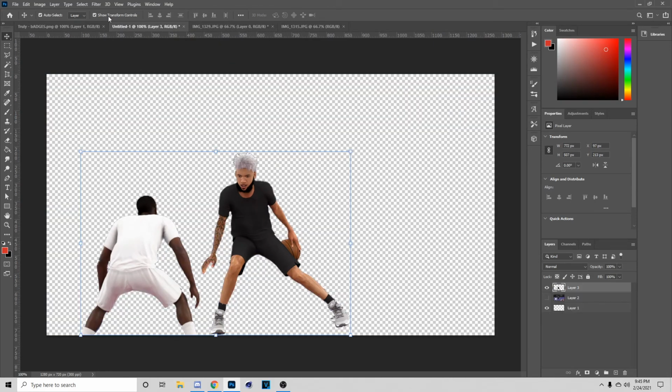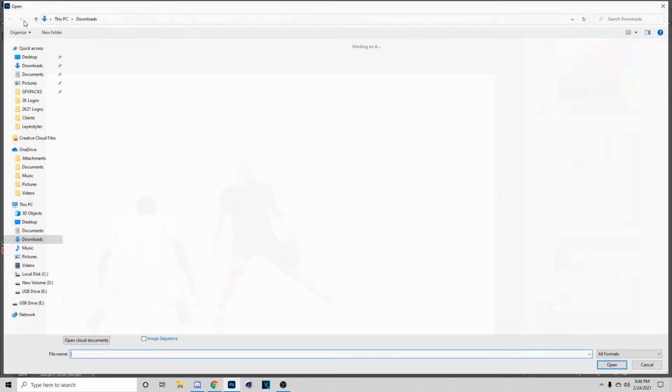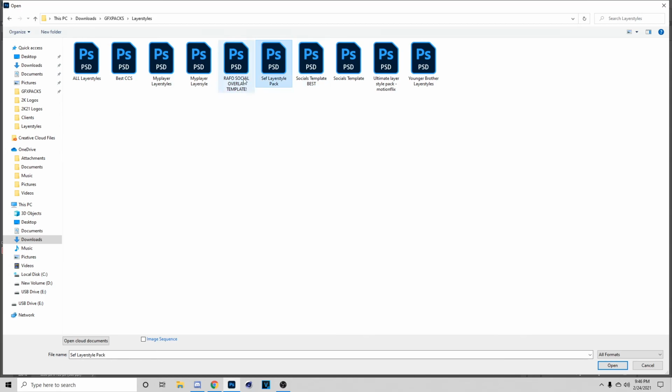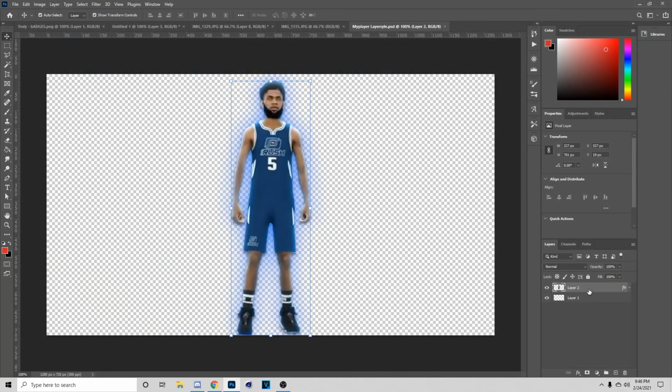So now that we have this, the next thing I will do is go to File and then Open. Go to my GFX pack, get my little layer styles out of here. And basically I'm going to get the My Player layer style that I have created.